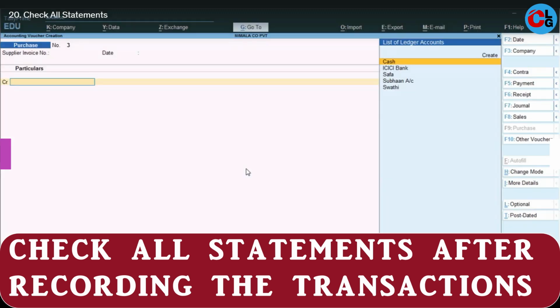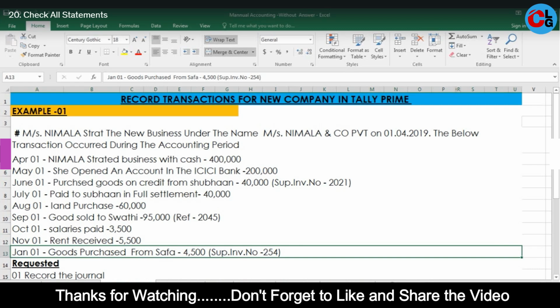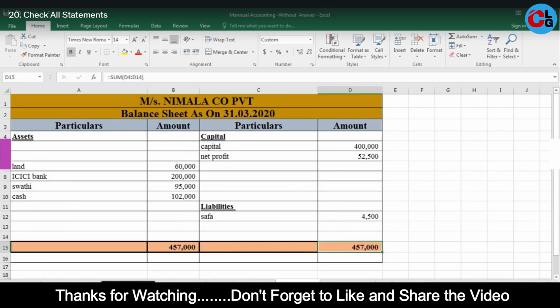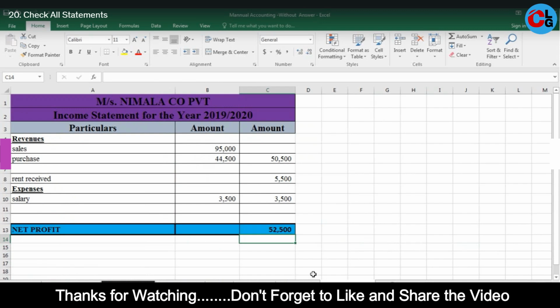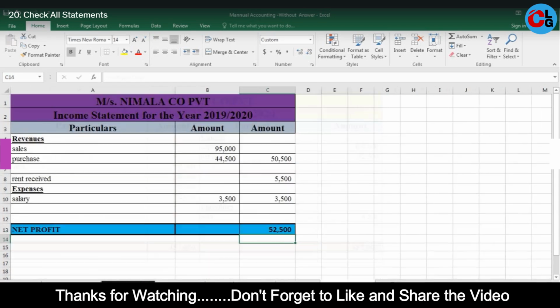Now we are going to check our trial balance, balance sheet and income statement, right? You know that we have already done this trial balance, balance sheet and income statement on the basis of manual accounting. So this trial balance, balance sheet and income statement should be equal with our Tally Prime. I'm going to check it out. First I'm going to check the trial balance.